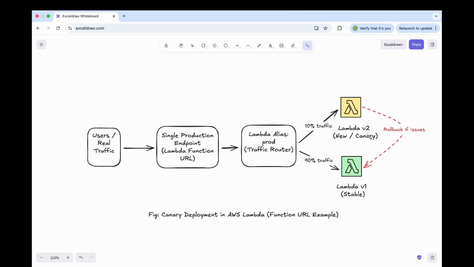If something goes wrong with v2, errors or unexpected behavior, we can roll back to v1. In a real system, rolling back can be automated. For our hands-on demo, we will simulate it manually. So that will be it for this diagram. Let's move on to the hands-on part.